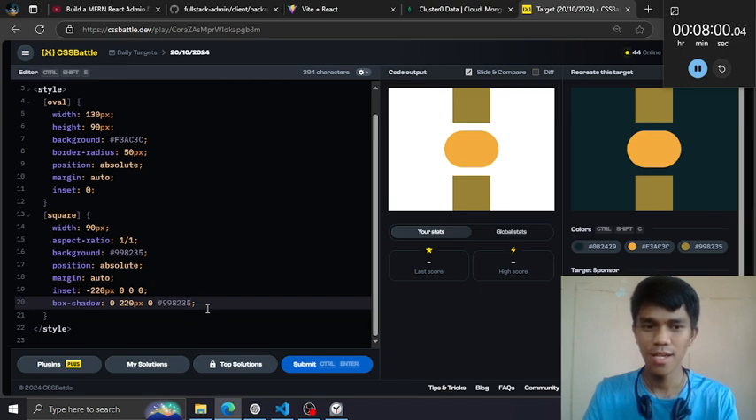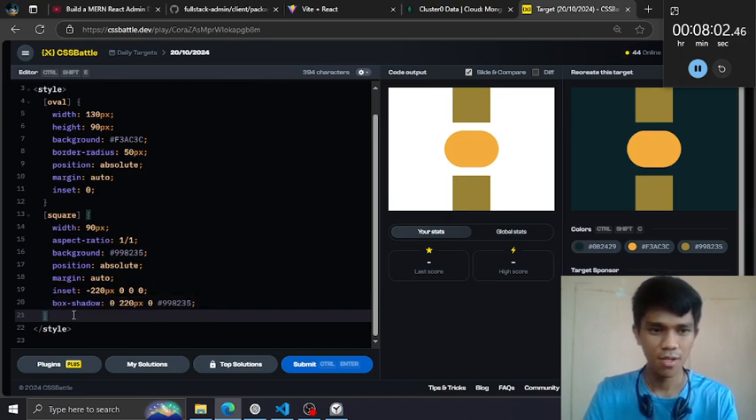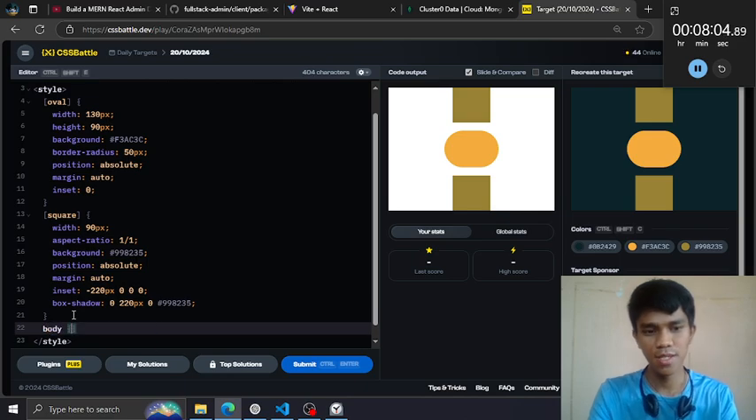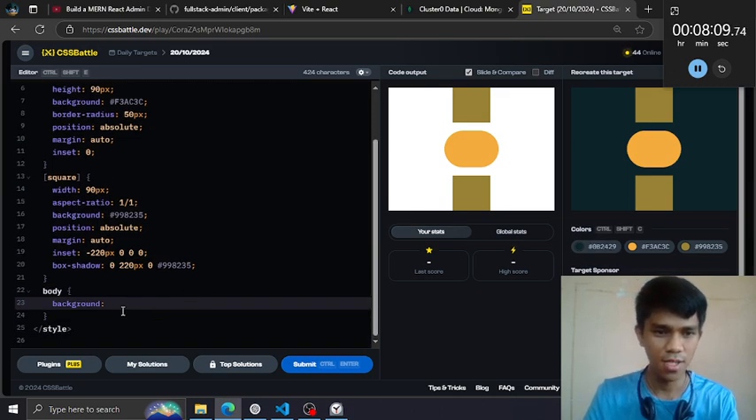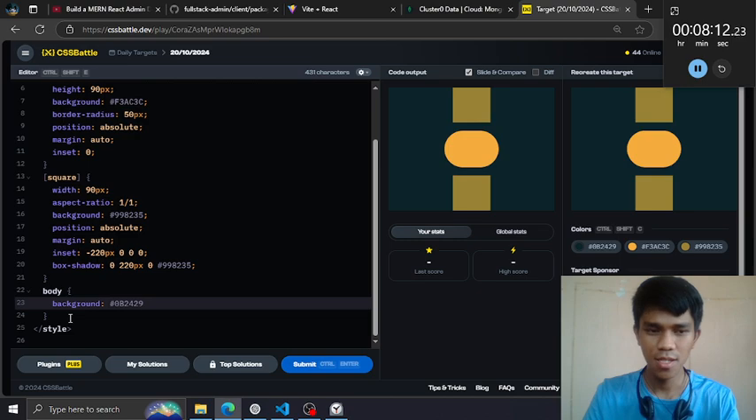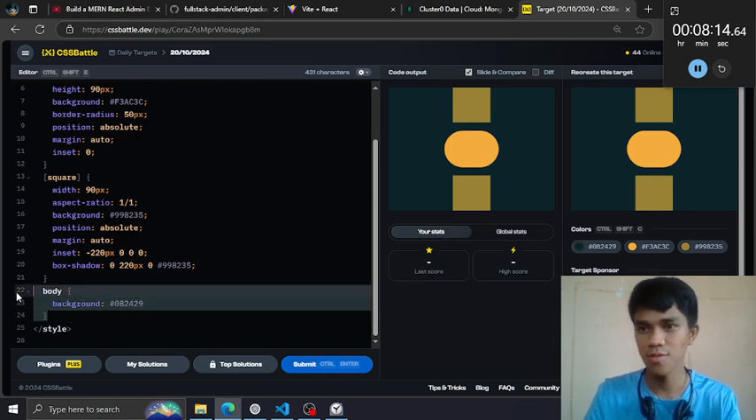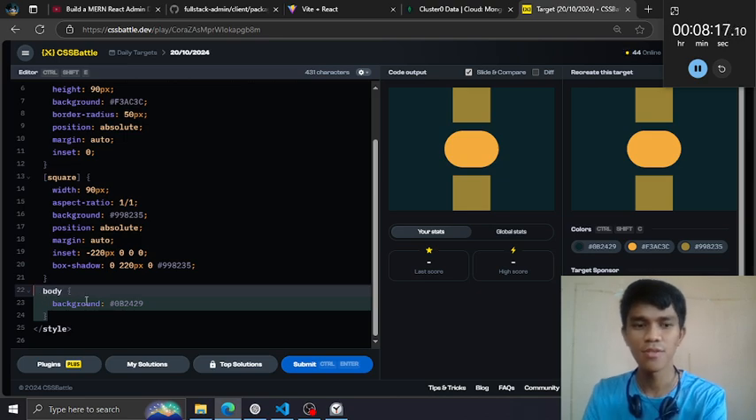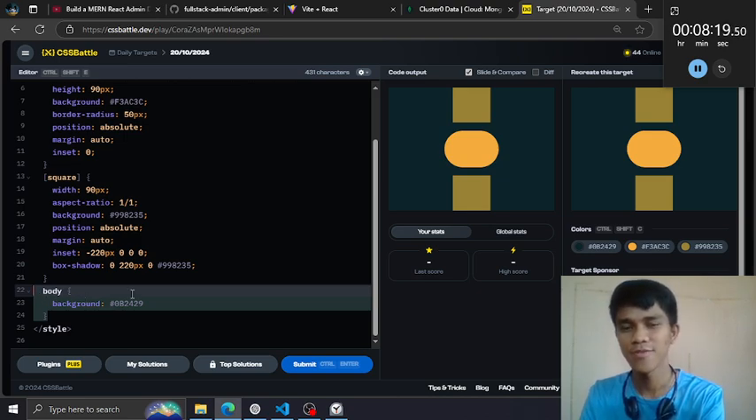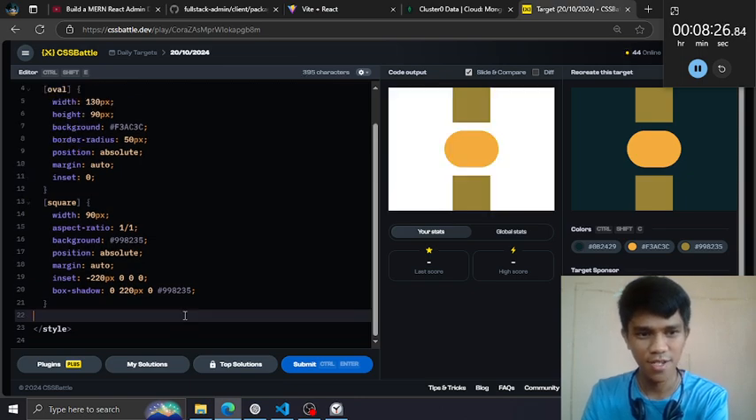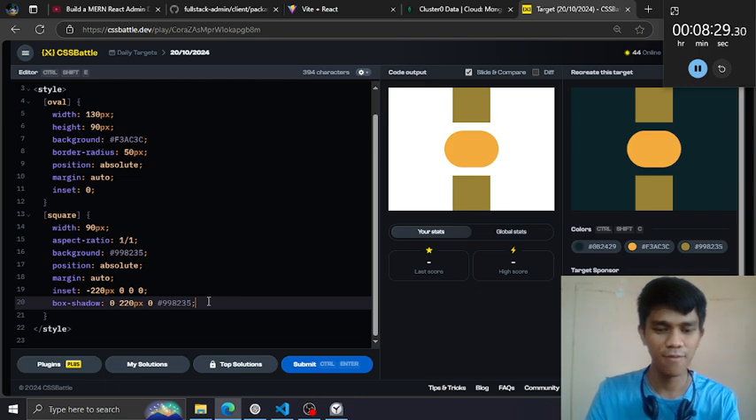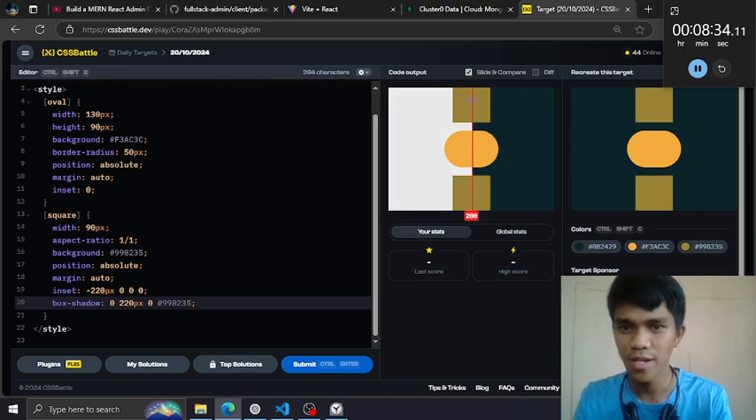So I thought of two ways: create a body rule, body like that, and the background. But this seems more lines of code to me. Yeah, this would do, but it takes 3 lines of code, so we need to somehow reduce our lines. So instead of 3 lines, we can actually do 1 line of code by using box shadow out of this square here on the top.